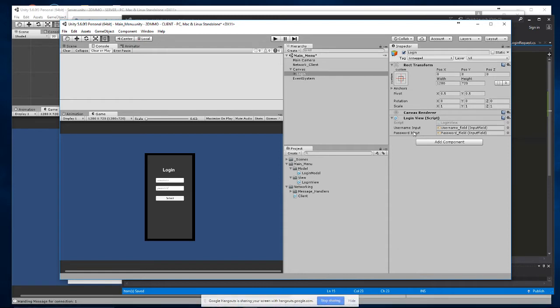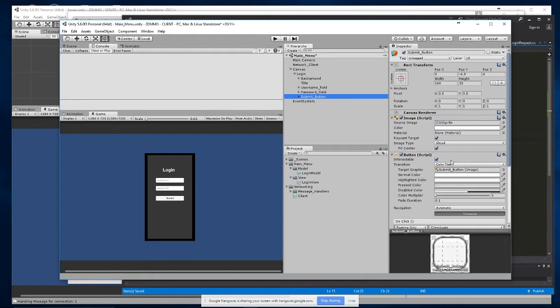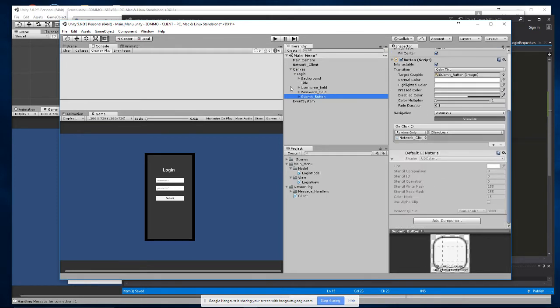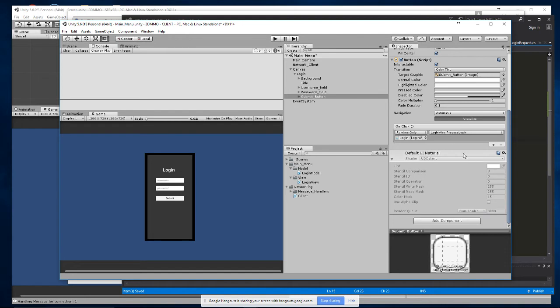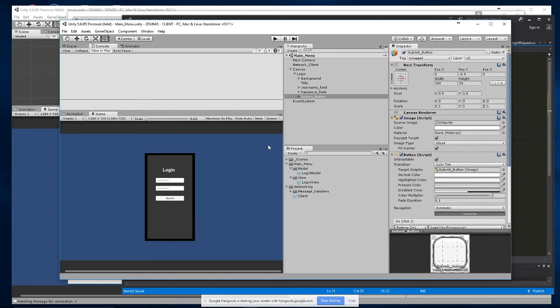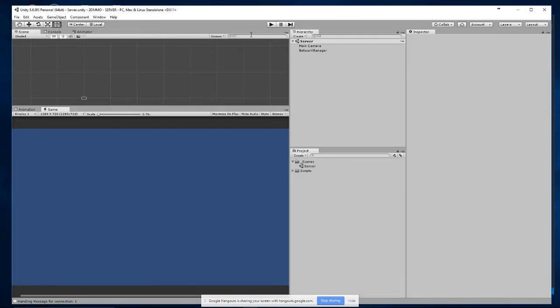And what I need to do is call that submit button. So this submit button here on click is going to be this login. And we're going to say login view process login. Very cool. Alright, dude. So we totally separated that logic out from the client. Let's go ahead and test it out.